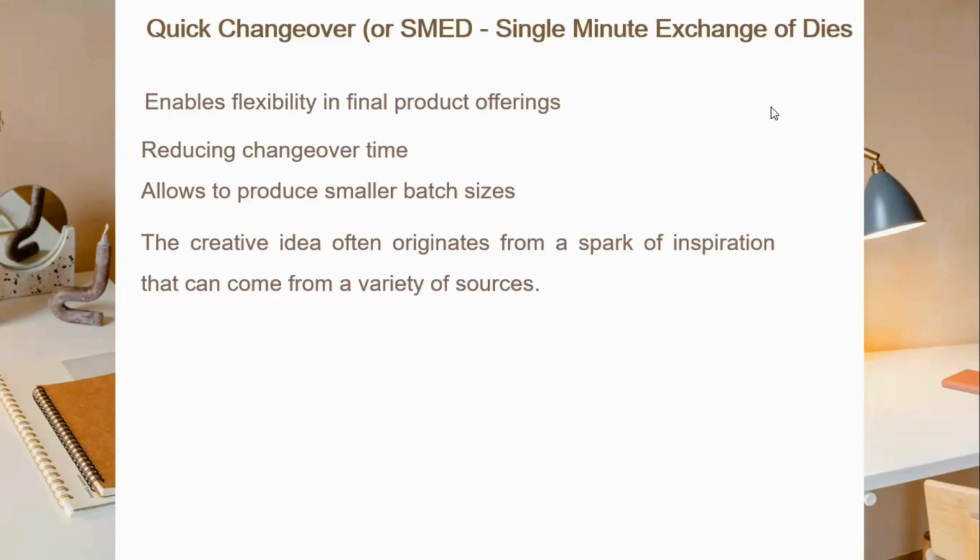Whatever we are trying to do, see the quick changeover. See what it means: Single Minute Exchange of Dice. See, I'm planning to do one particular model of the car. For example, in that model, if any one change is required by the client or a customer, immediately you can change based on the dice. I can fit it in.